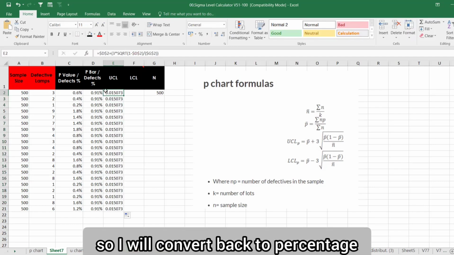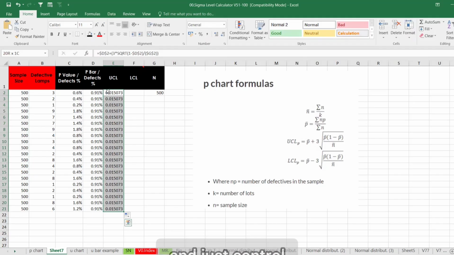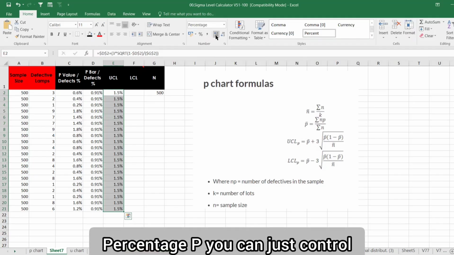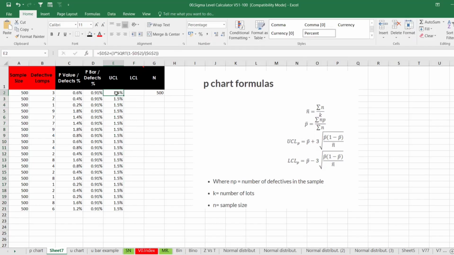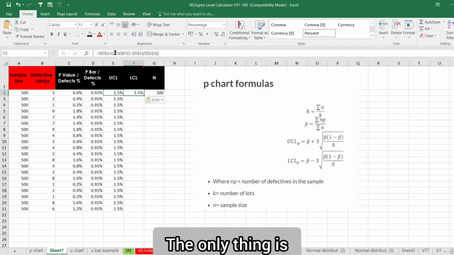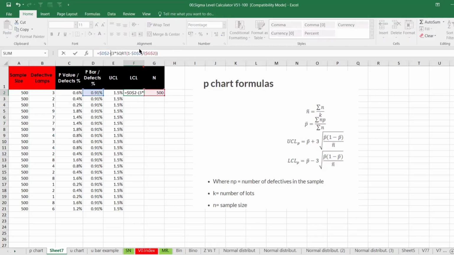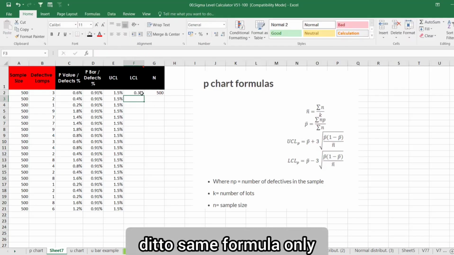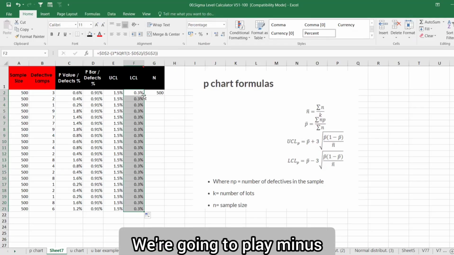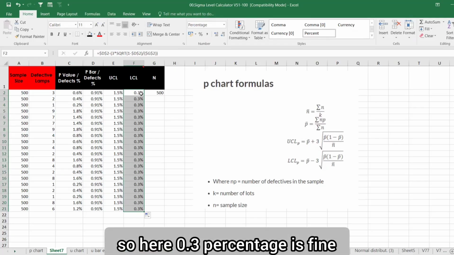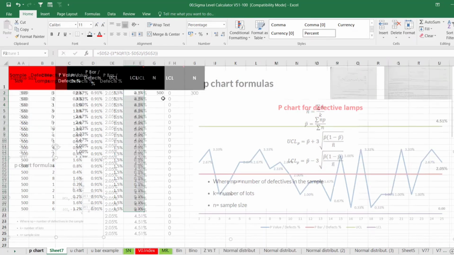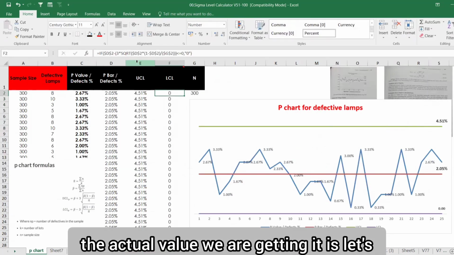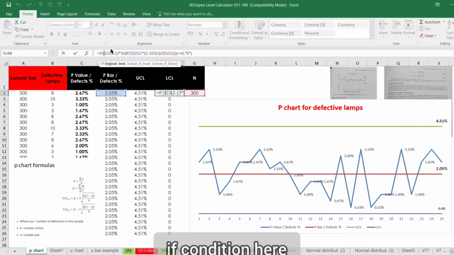I will convert it back to percentage with Control Shift percent. So now 1.5 percent is our upper control limit. The same thing we can do here. The only thing is that we apply minus, because it is the same formula, ditto, only we apply minus. So here 0.3 percent is fine. If, supposing, in the previous example, the actual value we are getting is, let's say, I'm just removing the if condition here.